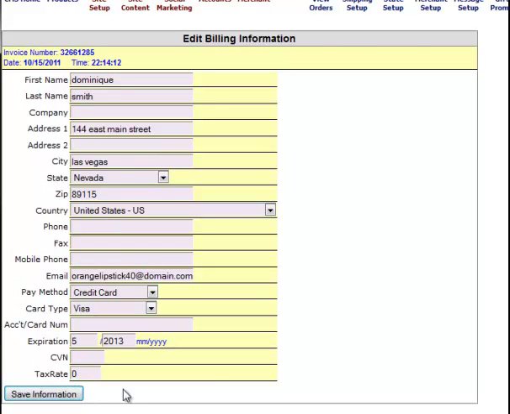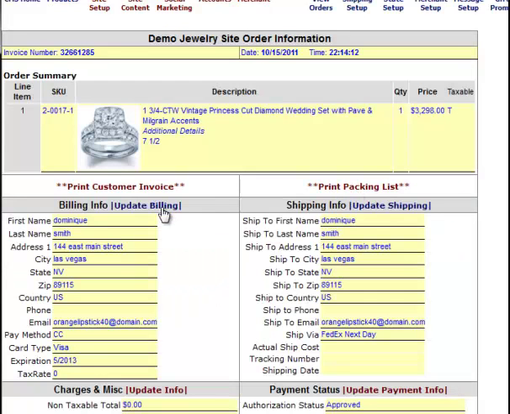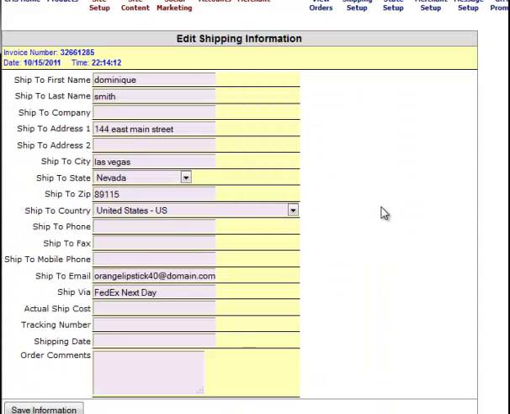This is going to become important because if there is ever a problem with a credit card and you need to go in here and adjust it, you would update the billing information before attempting to process the order again. For the shipping information, you can go in and update the shipping. On this screen, you can adjust any of the ship to fields, as well as put in the actual ship cost, the tracking number, the shipping date, and any other comments that you need to record regarding the shipping information.